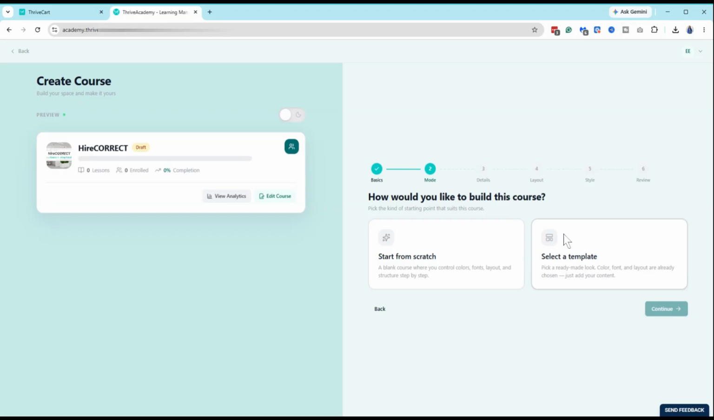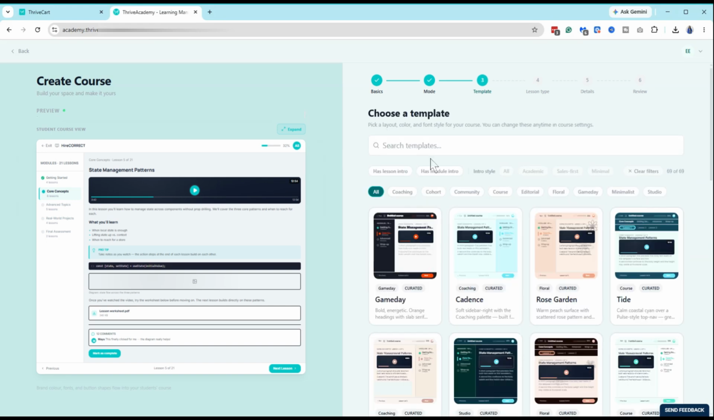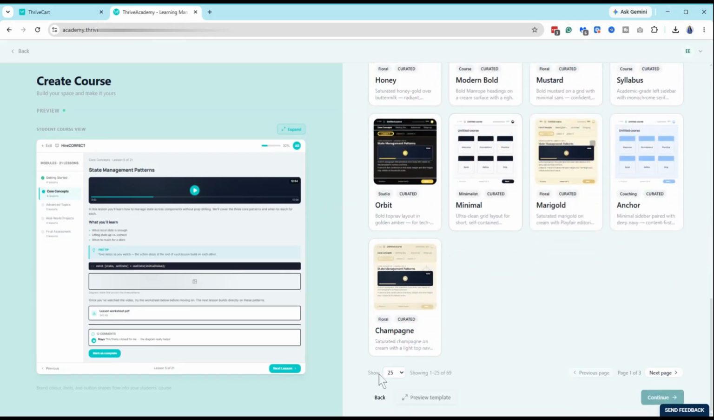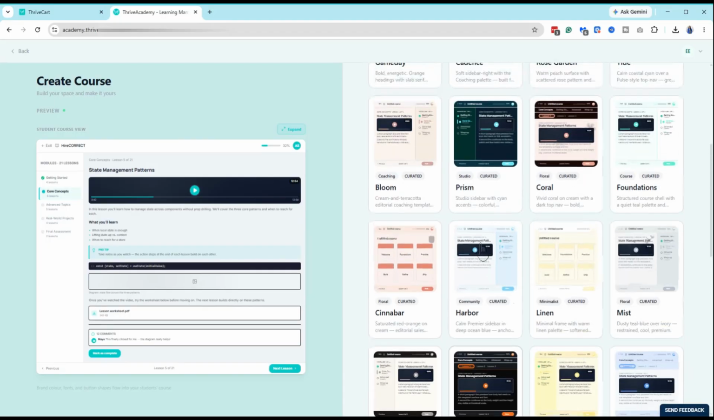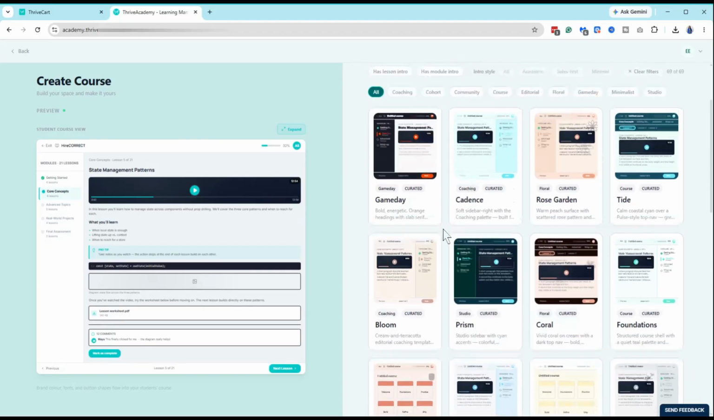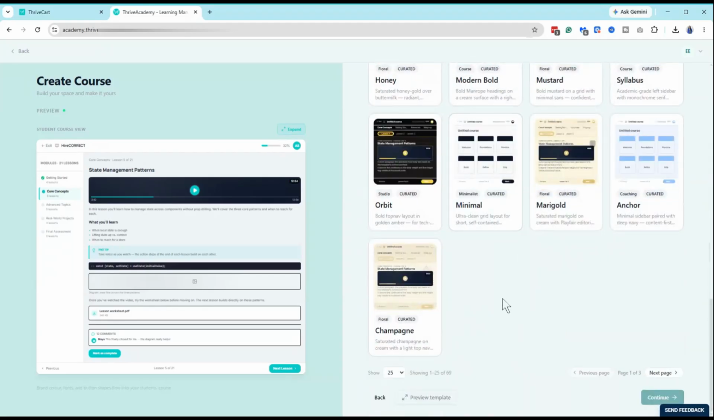So right now I'm going to start from scratch, but I'm going to select templates just so you can see what type of templates are in here, and then we'll come back to start from scratch. So if you select choose a template, you can see there's over, I think, like 69 different templates in here that you can choose from. You just select the template that matches your course branding, the aesthetic. You can see there's some where it has the menu on the left, some it's on the right, some it's at the top. So you can choose your style from these templates.